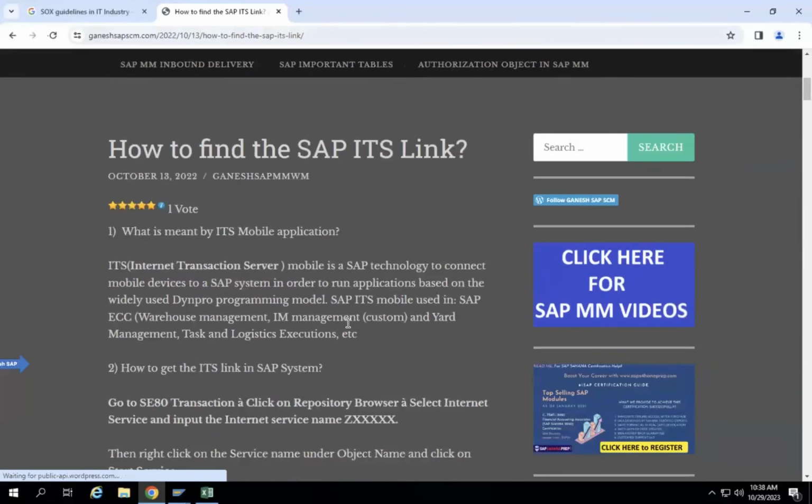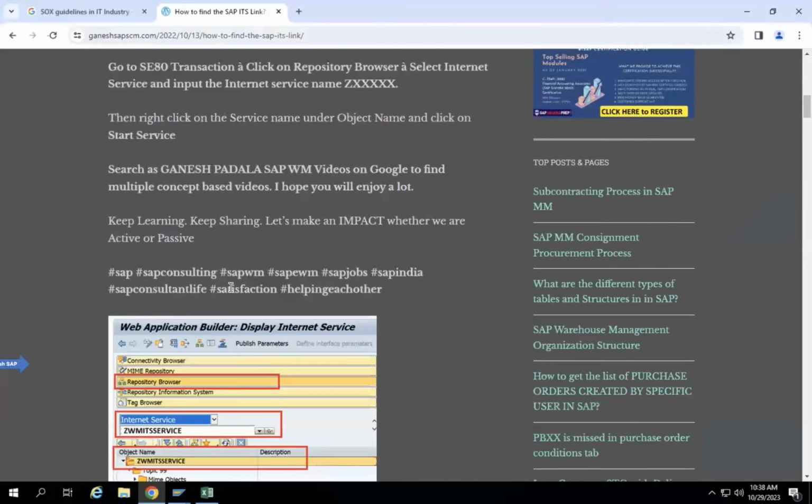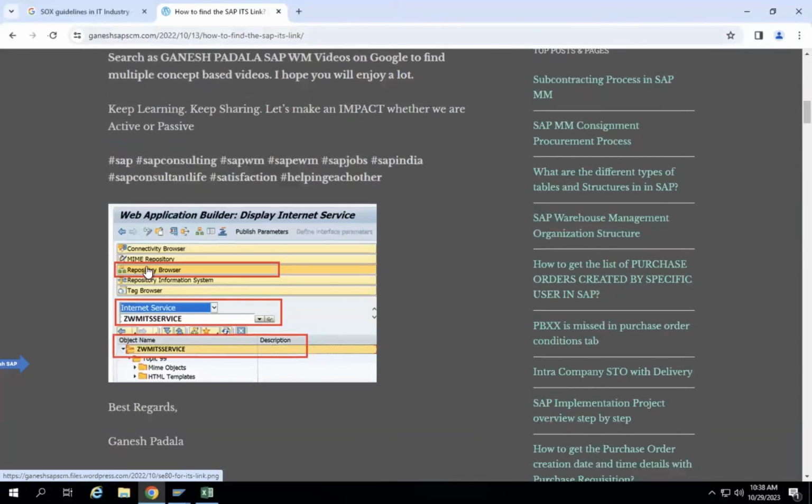So if you go to SC80 transaction, in the repository browser, select internet service. Here you will see multiple services. Mostly you can search with Z-star or Y-star, because the ABAP team creates any customized one with either Z or Y, right? So you can find it.